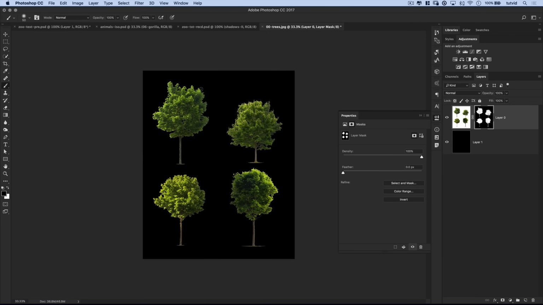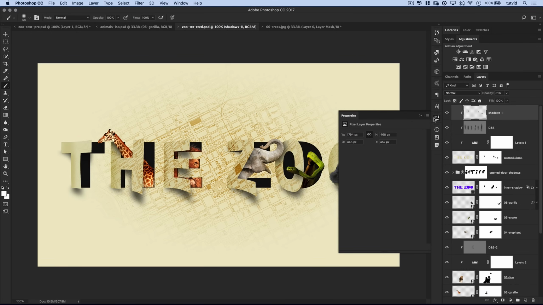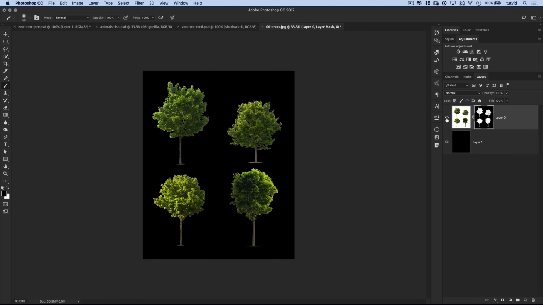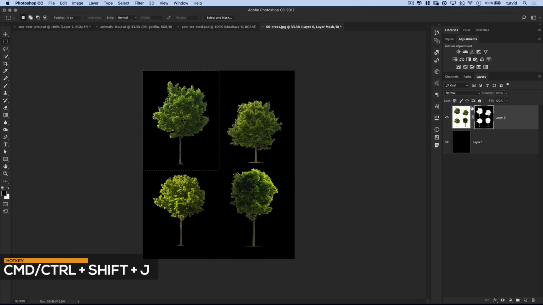Now what we can do with these trees is when we bring them over, remember, our background is fairly light, so I think we'll get good transfer in terms of what we see. So let's just begin working with these trees. First and foremost, let's pop them all up onto their own layer. So I'm going to select this tree, Command-Shift-J. We're going to pop it up onto its own layer here.